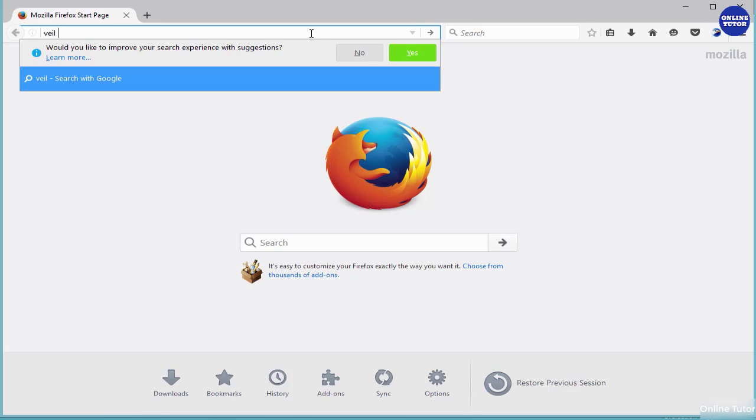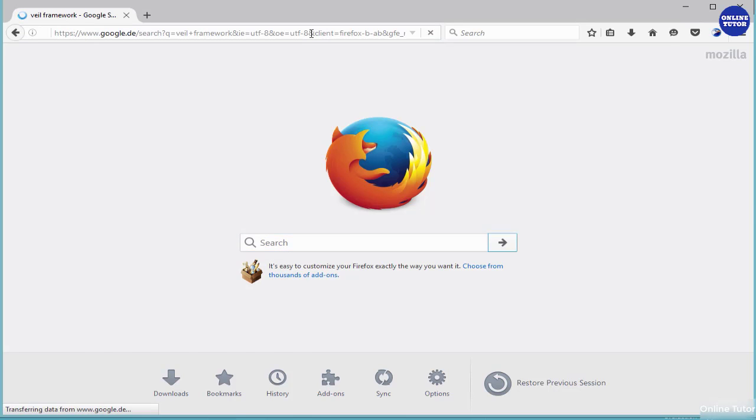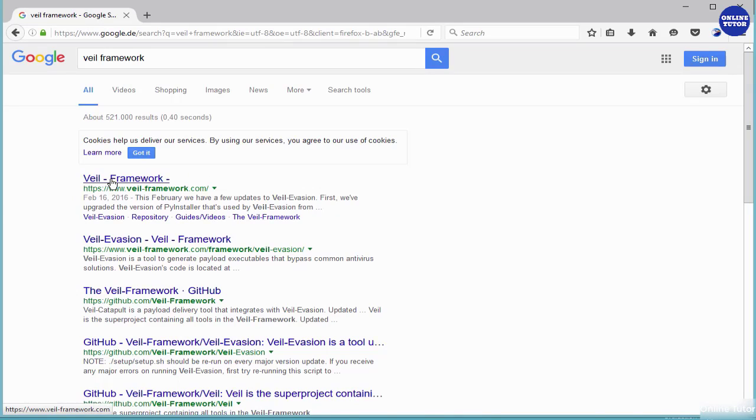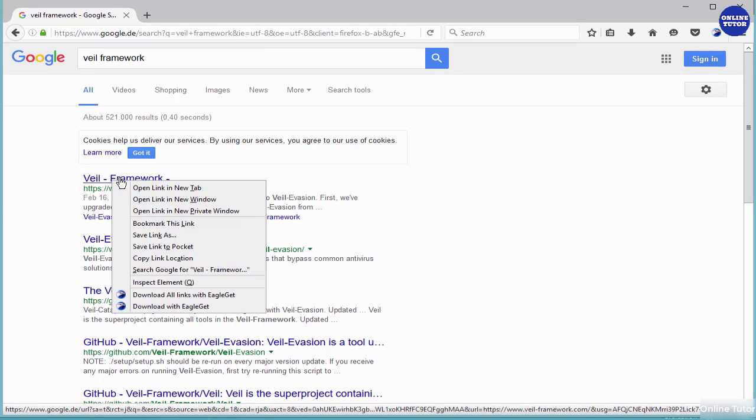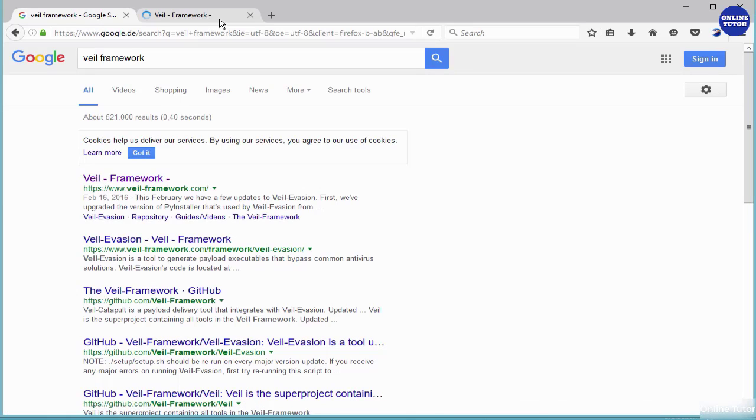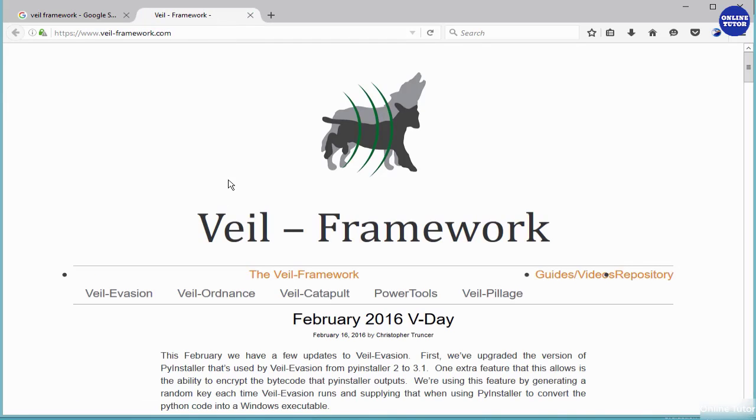official Veil Framework website that I'll show you. The Veil Framework is a collection of different modules, so let's go to the official website first, veil-framework.com, and let's have a look at the different modules that are available.